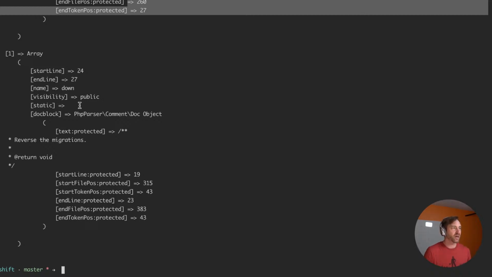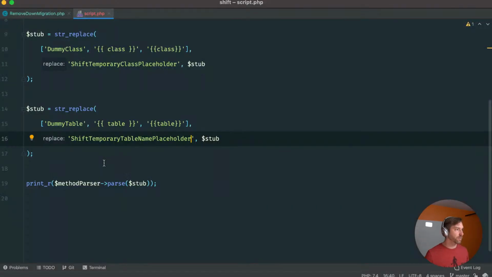So I get a lot more detail when I use the abstract syntax tree and a lot more context on what I found. I know it's a method, whereas if I tokenized the file, it would probably work, but I kind of have to start reading different things and knowing what it is, because it's just going to be tname down, and then I have to look at the previous token to see that it's a function, and so on. So this makes life a lot easier.